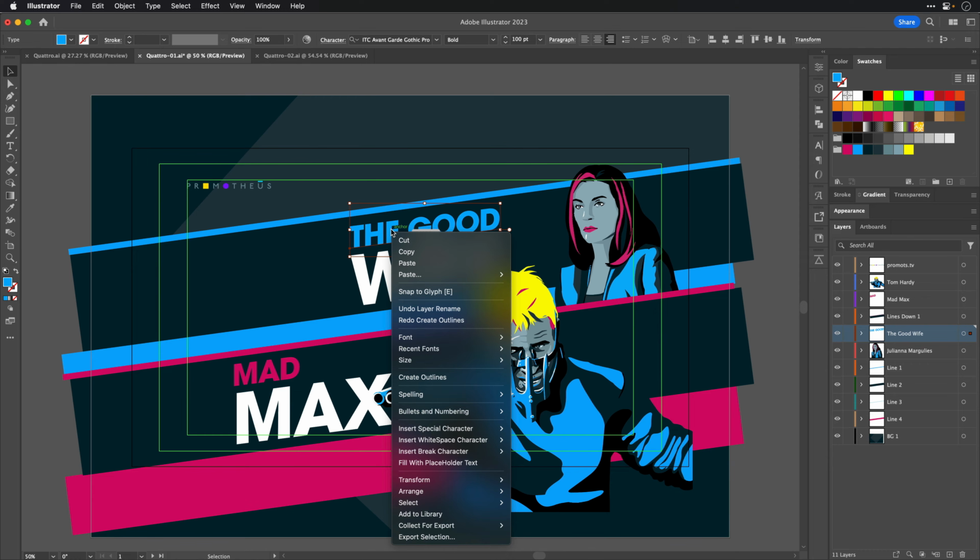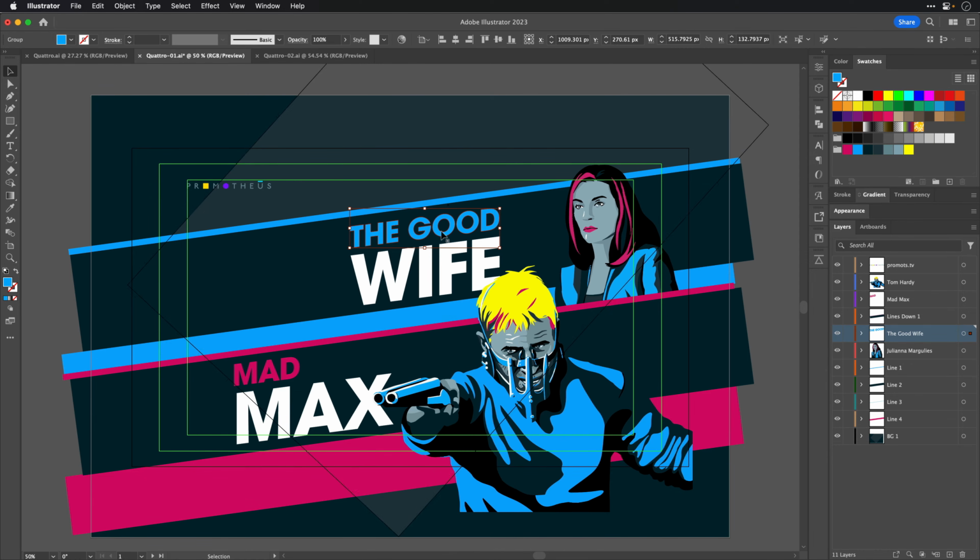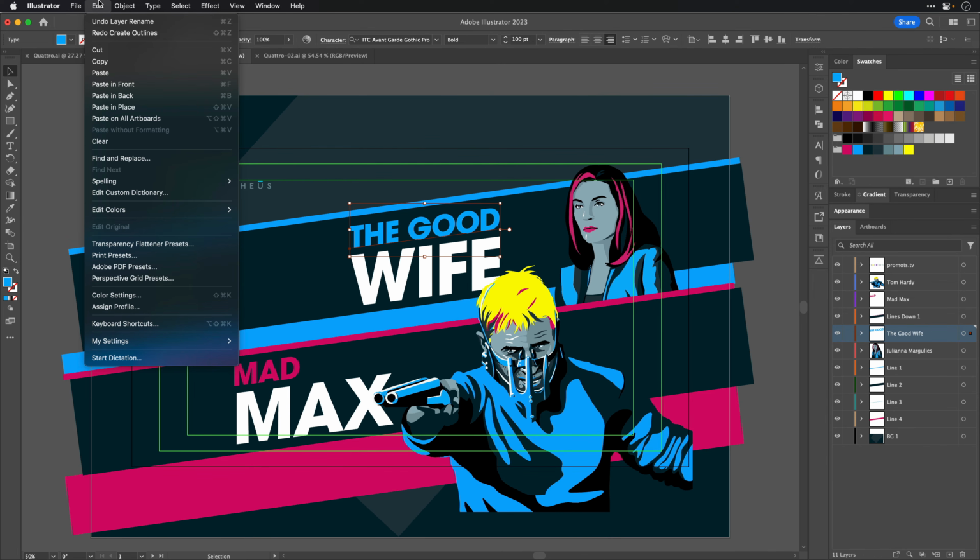I can right click and choose Create Outlines. And this means that this is no longer a live text and I can convert it to vectors inside After Effects. But if I want to edit this, I need to retype the entire thing again. So I don't want to work like this. I'll undo. Instead, what I'll do is I'll select the text and you need to do it title by title. So you can't select everything.